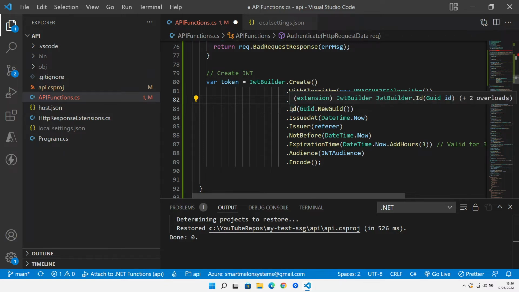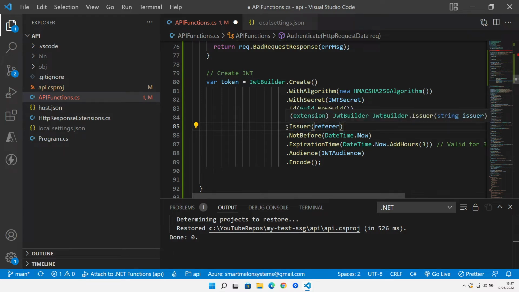We're going to put an ID in there, which will be just a unique ID for this particular JWT. We're going to say when it was issued, who issued it. So that will be the caller that's issuing this essentially. So that's so that when we call back, we can check the issuer is the same issuer that requested the token in the first place.